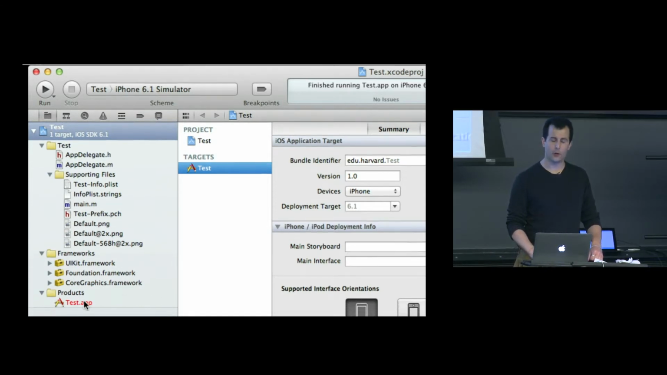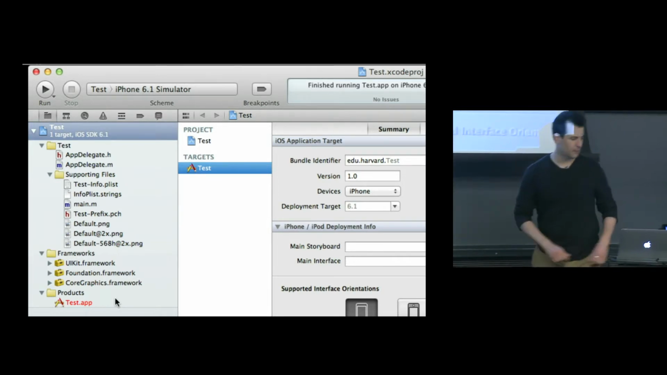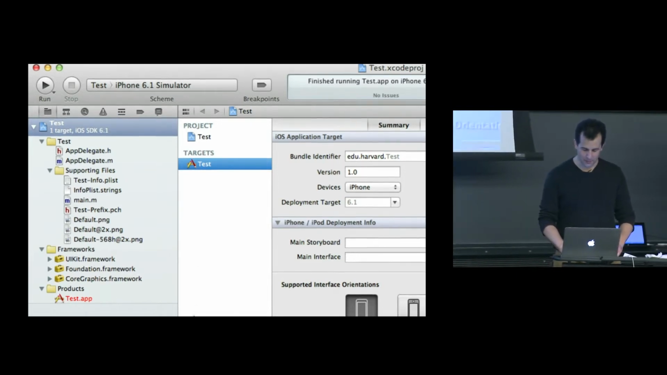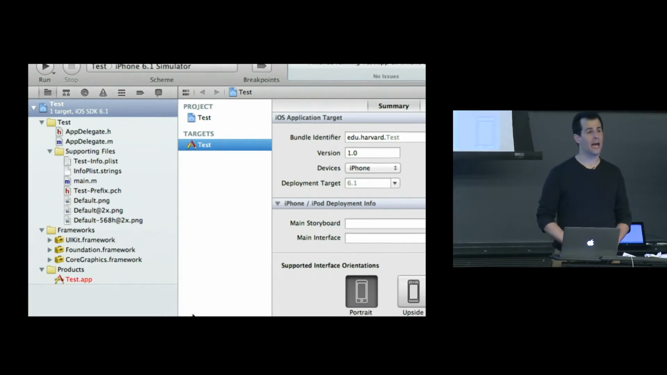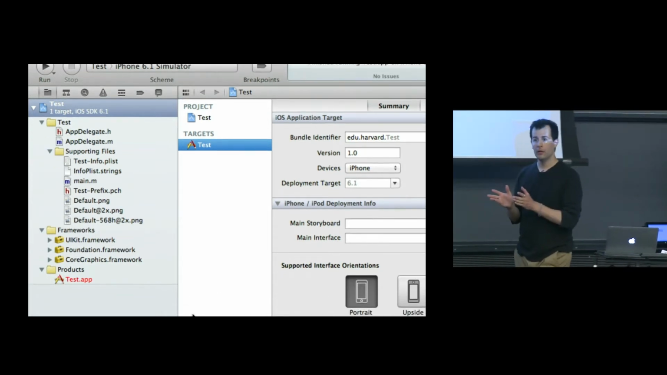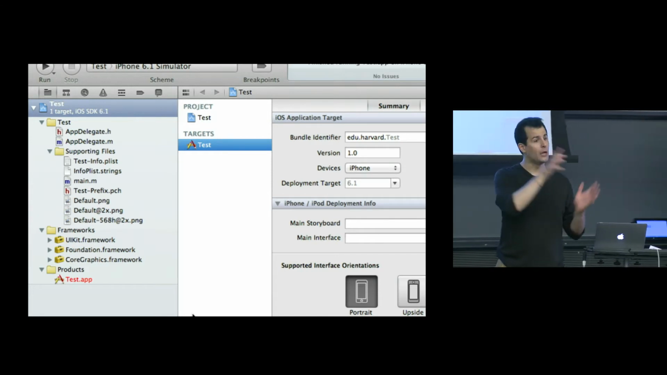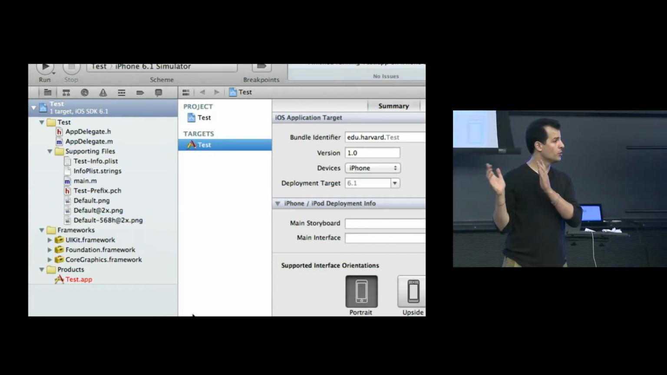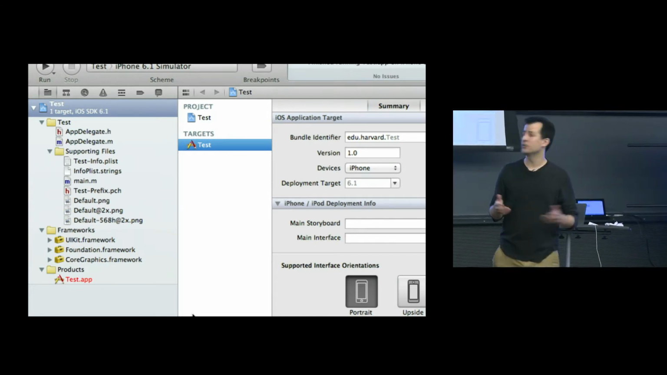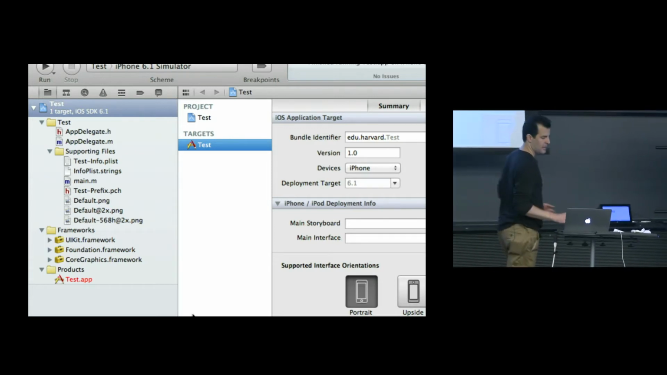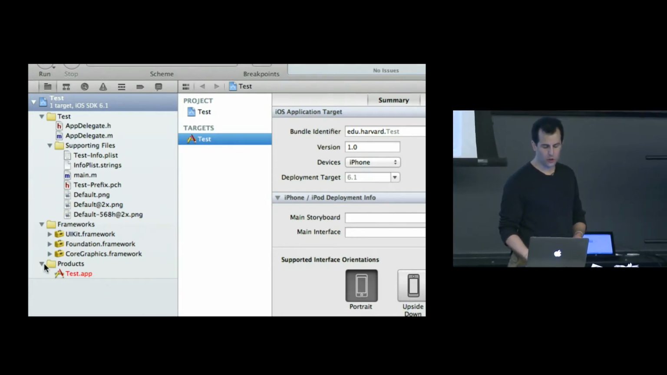So at the bottom, under products, is test.app. I'm the only one that can see that. So at the bottom of the screen here is test.app. That refers to the program that, via that play button, I already installed onto my phone. So that's the compiled application. So it's not interesting beyond the fact that it exists. Now let's close that to avoid the distraction.